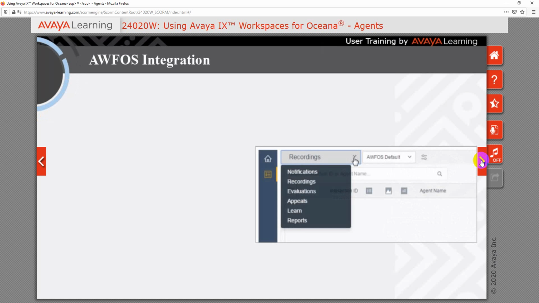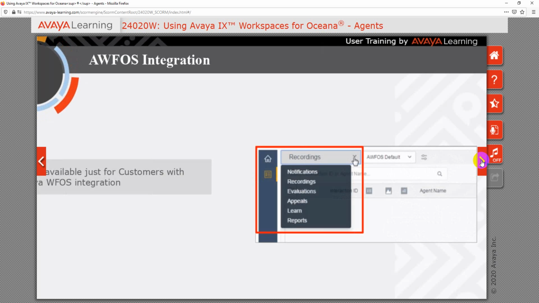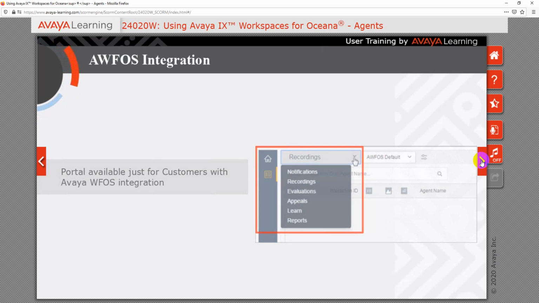It is important to remember that the Avaya Workforce Optimization Select icon to access the portal is just available when the customer has the integration between Avaya iX Digital and Avaya Workforce Optimization Select.